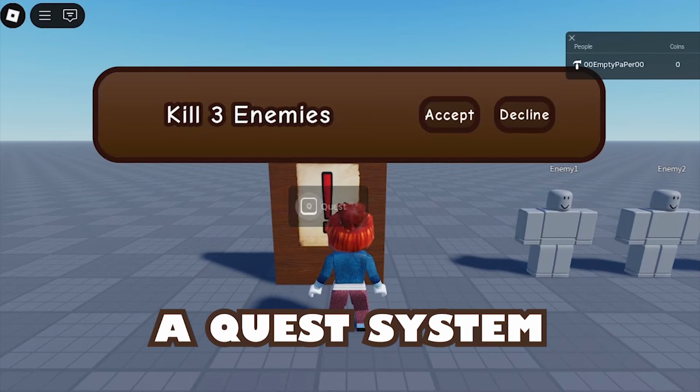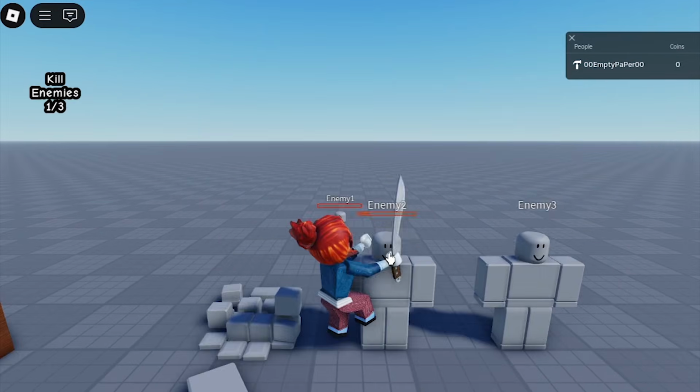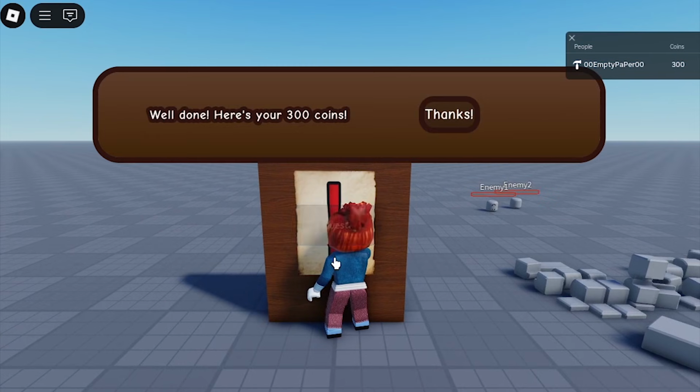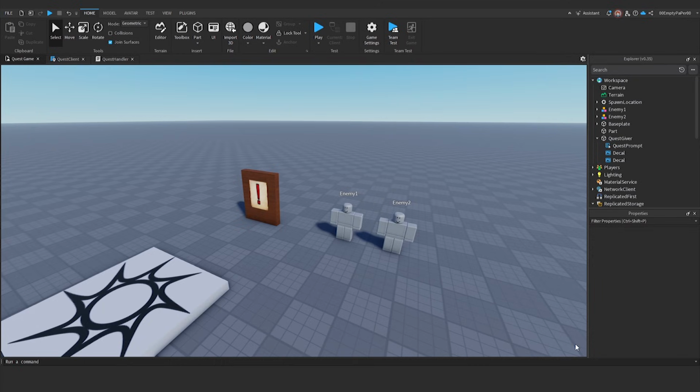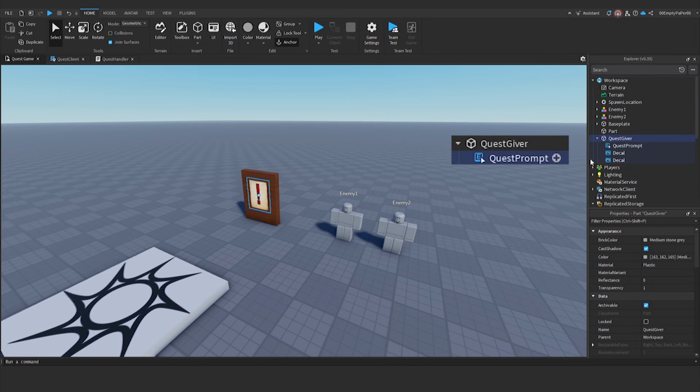How to make a quest system in Roblox Studio. In this example, I will do a quest to kill a certain number of enemies. What you need: quest giver and proximity prompt. Name them correctly as in the example.